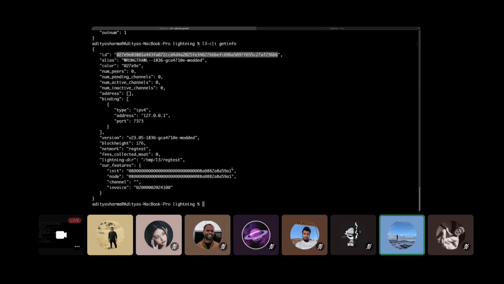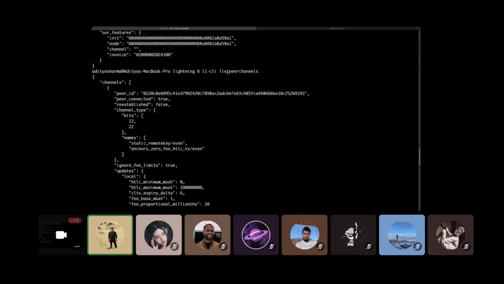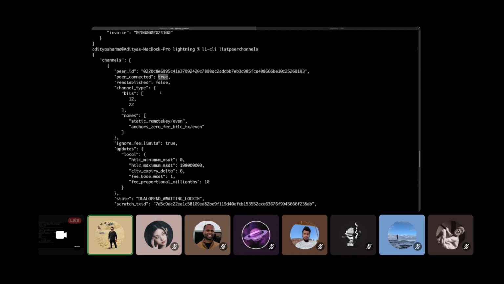Aditya, would a refund transaction also be created in parallel? Yeah, all that happens in the backend. So if I run the command listpeerchannels, it says this is the information about the channel that we have just created with L2. So this is the peer ID. This is peer connected.